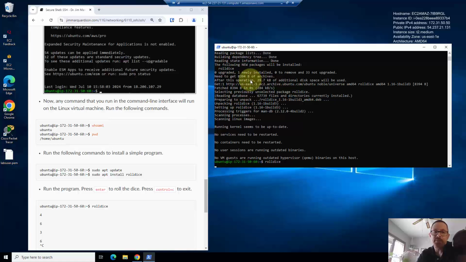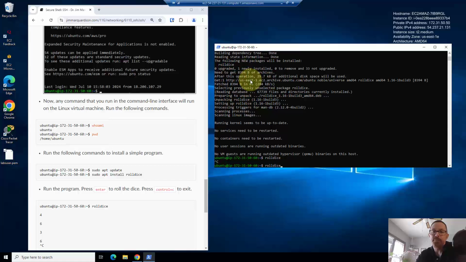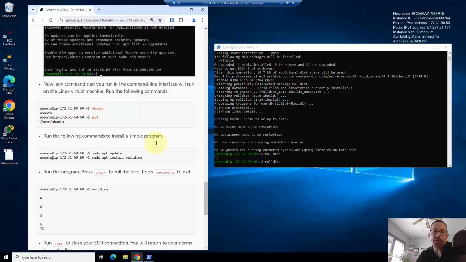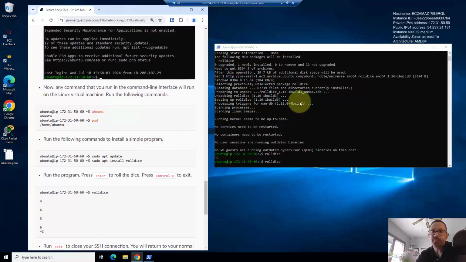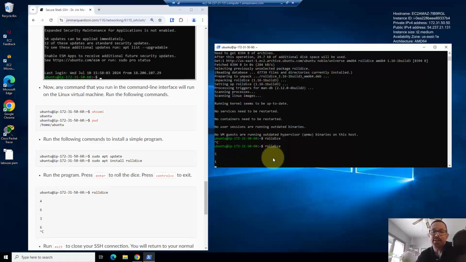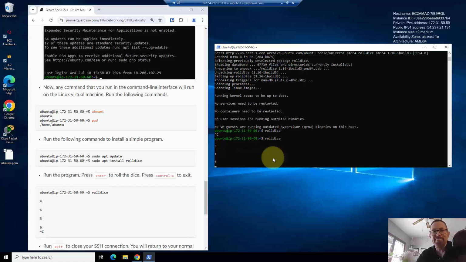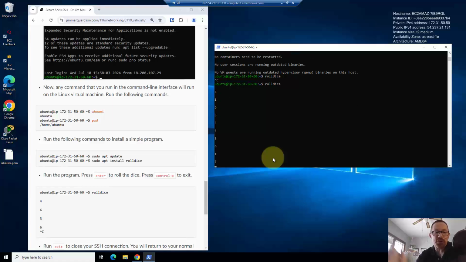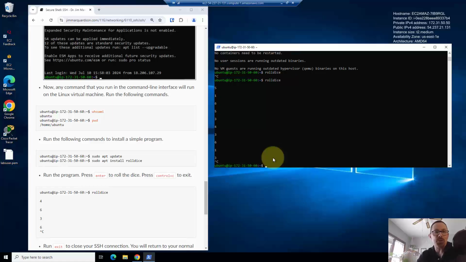It should roll for me. Give me my dice. I'm not seeing my numbers. Oh, there I go. Hit the enter key. Sorry. I forgot how to use my rolldice program. It's not my program. You hit the enter key, it's going to roll the dice over and over. When you're done, you can press Control-C to quit.